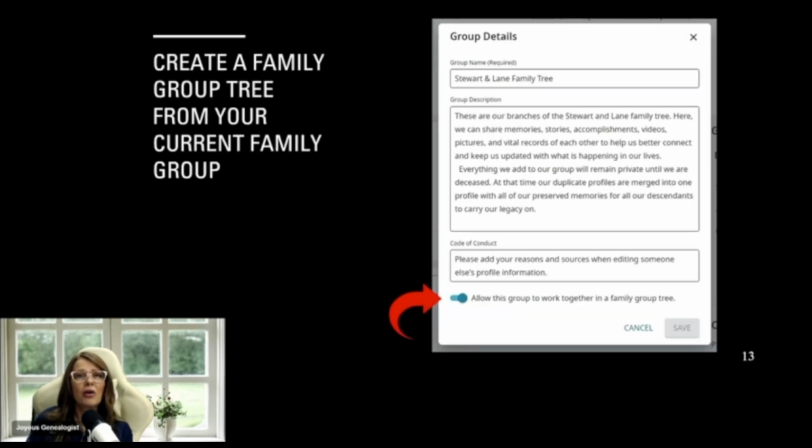If you already have your family group created, this is what it's going to look like. When you go to edit your group, where you want to go is edit group, and then slide that tab there, and that's it. That will allow you to add people into the group to make a tree. All right. Very simple. That's it.